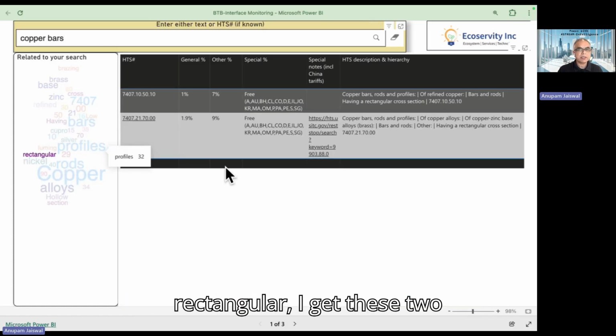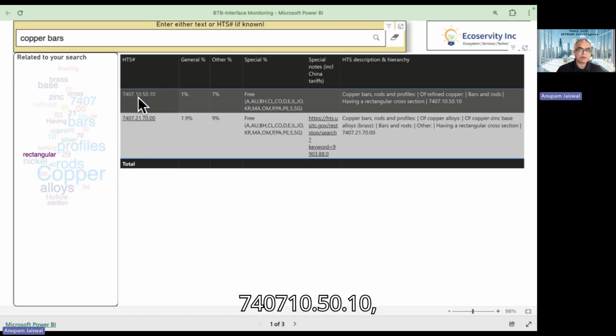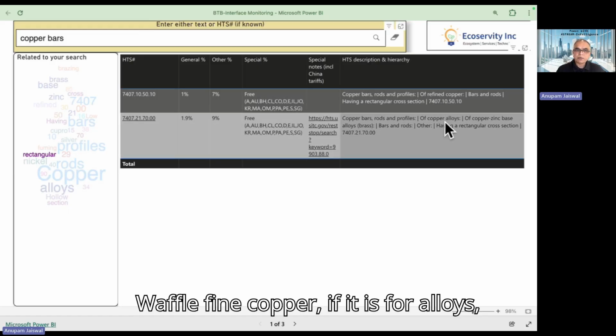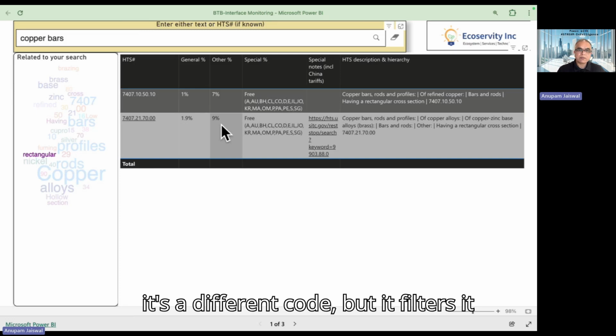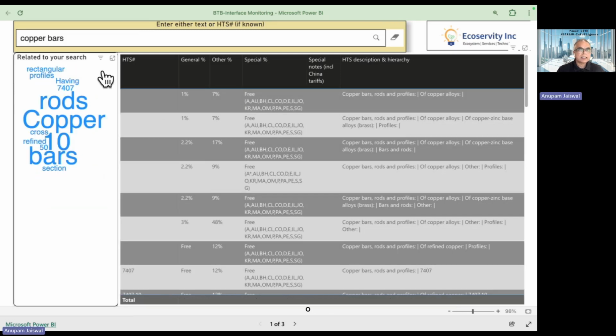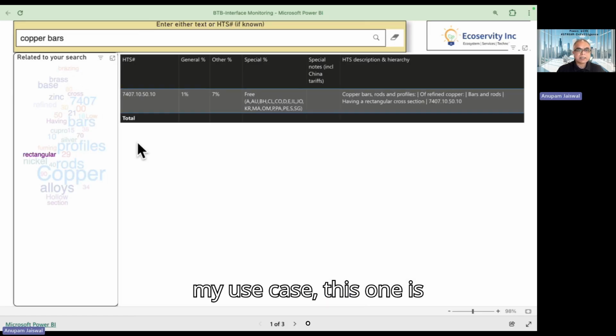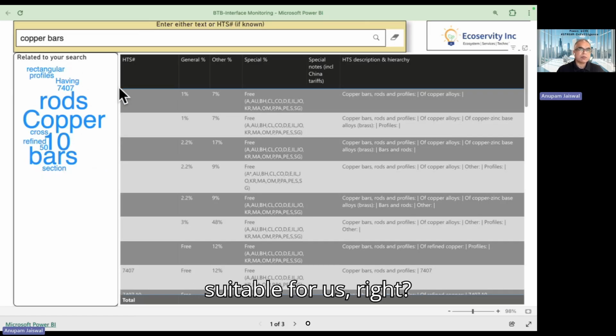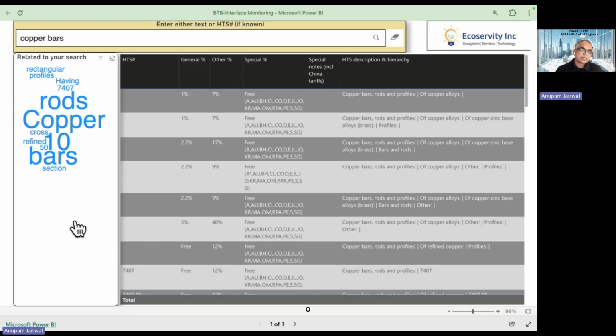So if I go to rectangular, I get these two options, 7407.10.50.10, which is copper bars of refined copper. If it is for alloys, it's a different code, but it filters it down. And from this, I can see that for my use case, this one is suitable for us, right?